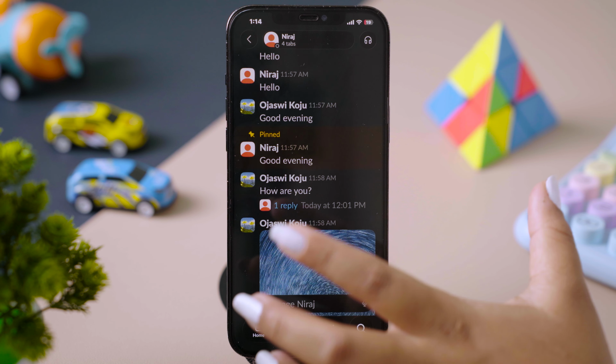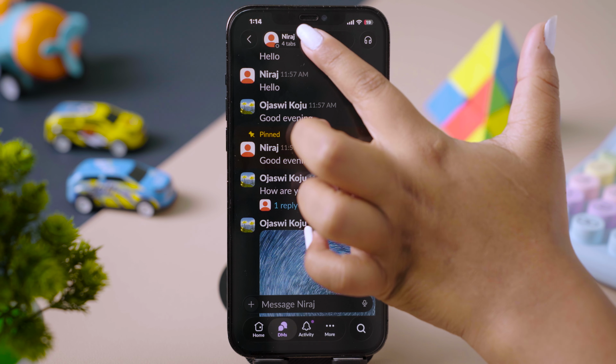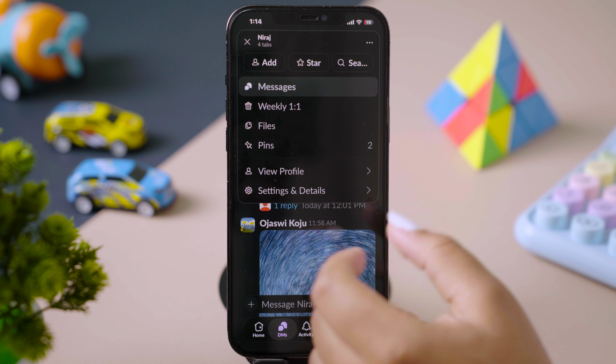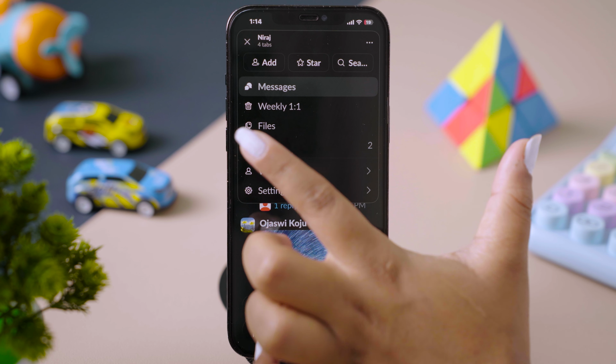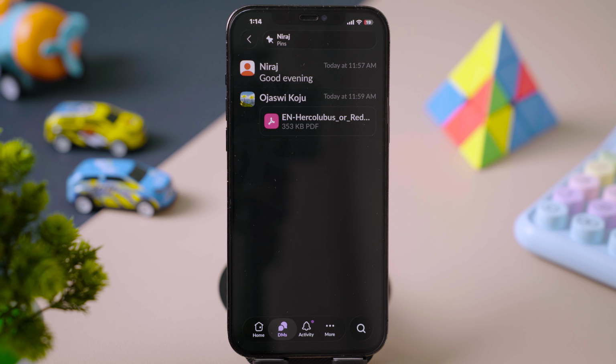So in order to view all of the pinned messages, you can simply tap on the name of the person, just like this. Then we'll get the option of pins right here. Simply tap on it. And just like that, we'll be able to view all of the pinned messages or files.